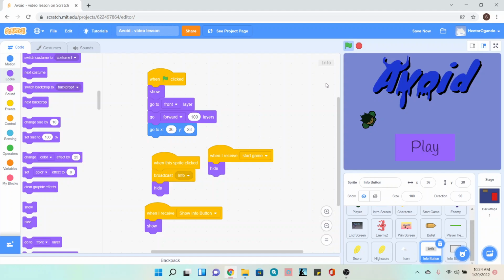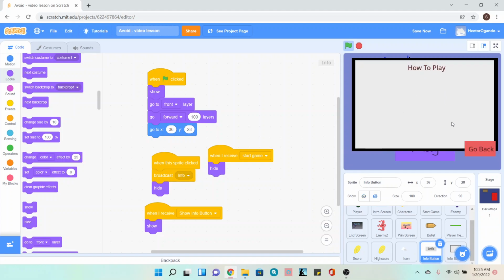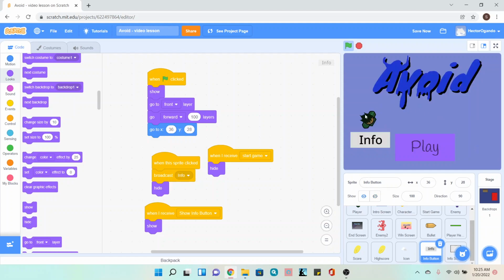Okay, so I see that when I click on it, I might have to click on it twice just so the info button can appear. So what we're going to go ahead and do now is, if we click on it, we see the how to play, click on back, the info button is back. Okay, so everything is working exactly how we want to. The next step is going to be doing the same step for the story.